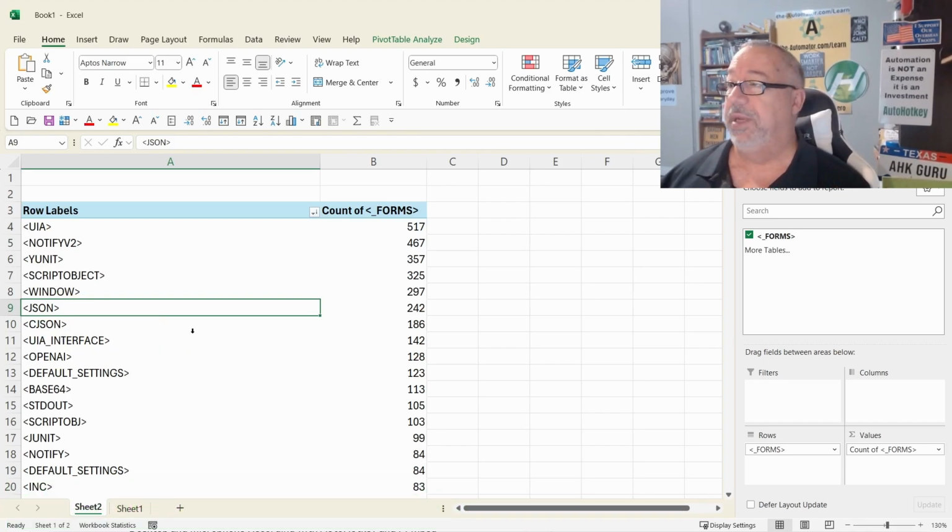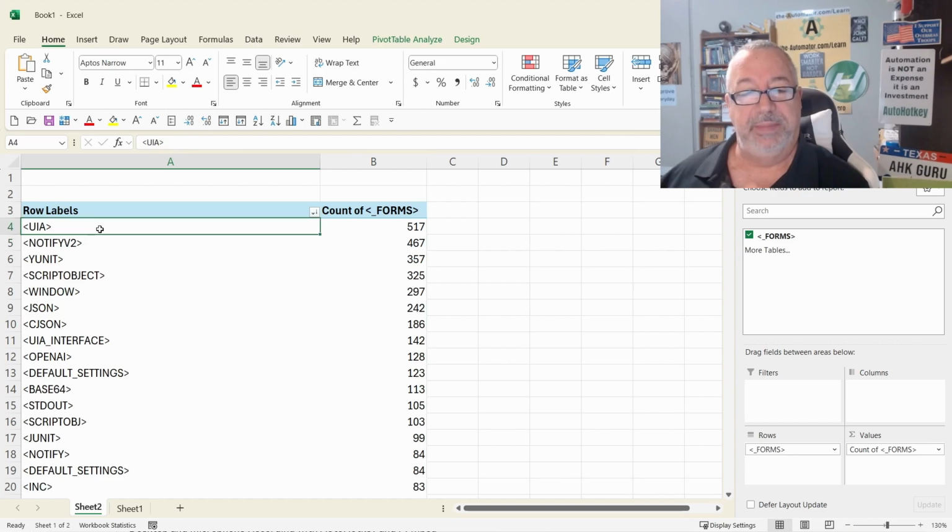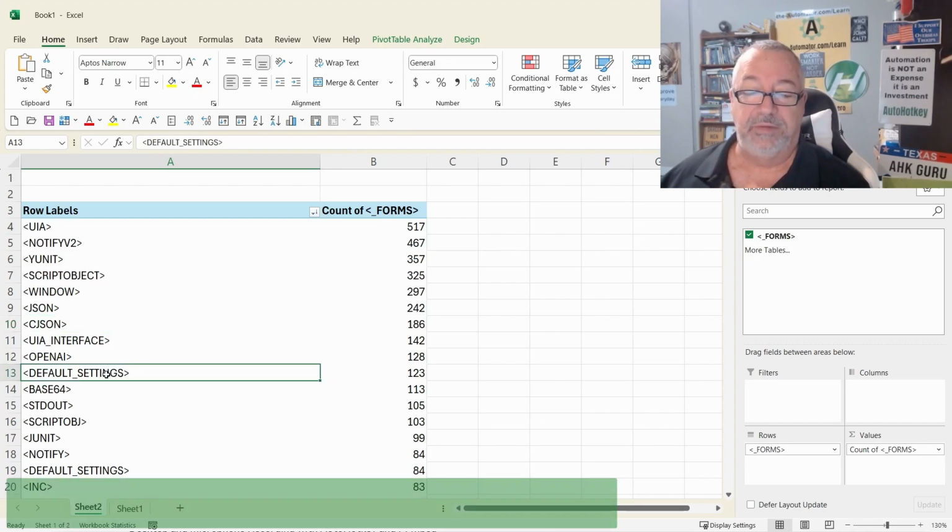Also, this is of course for me, so this is the way I can decide what I want to push up into Claude. Some of these, this one I definitely pushed up. I don't remember if I pushed up UIA yet. I might have. The CJSON is one I think I did push up there. I don't use this default settings anymore.